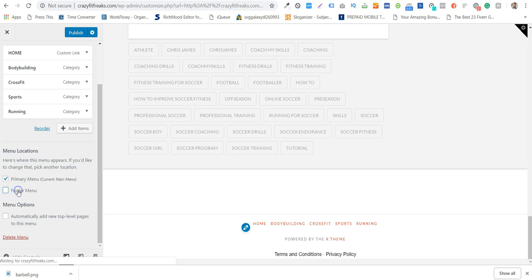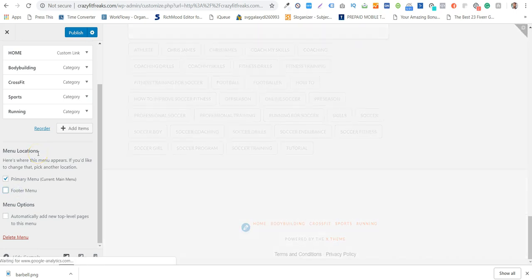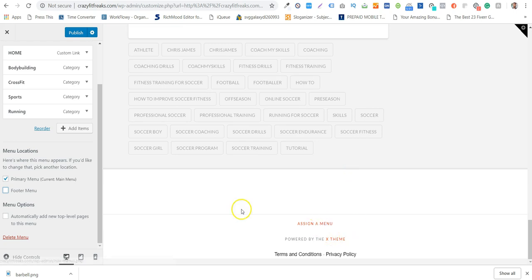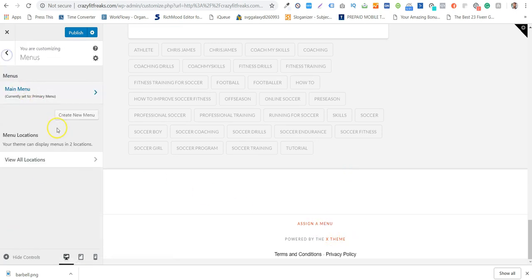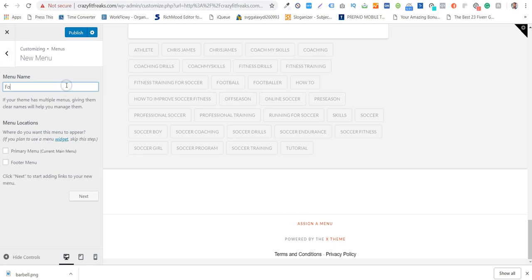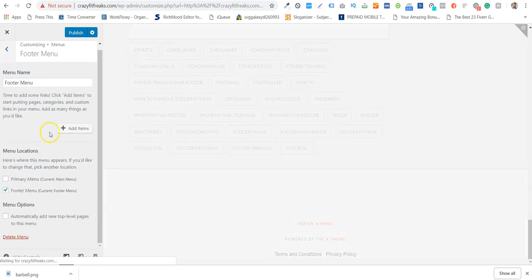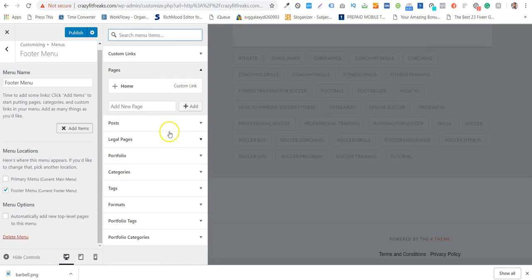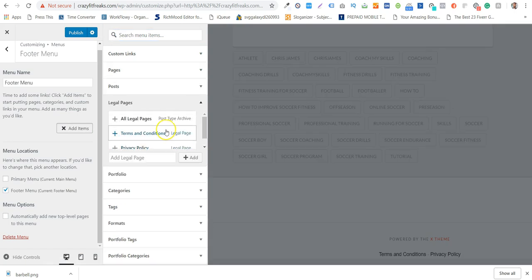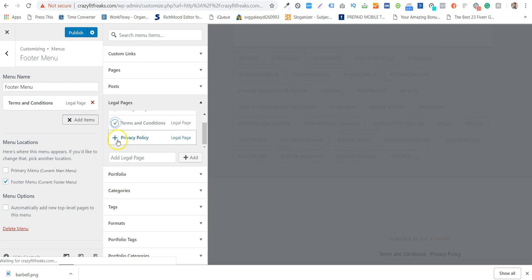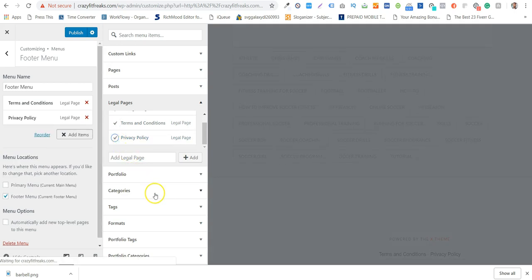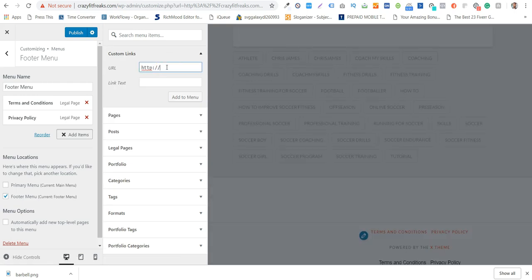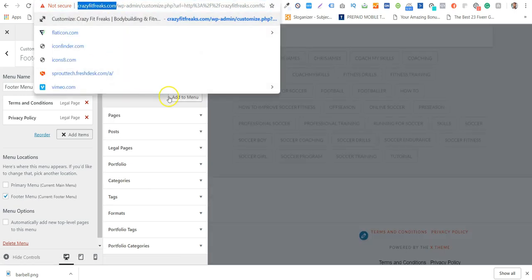Let's disable this, and as you can see, that's a goner. So I'm gonna go back. I'm gonna create a new menu. I'm gonna call this a footer menu maybe, and I'm gonna add items. Let's go and select the legal pages, the privacy policy, the terms and conditions. I think that I will add a home page link in here as well.